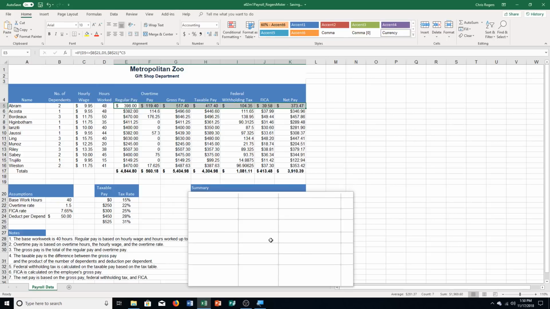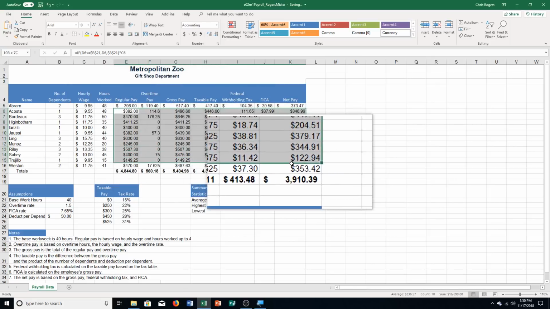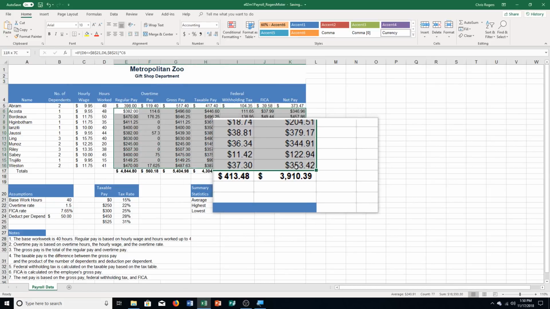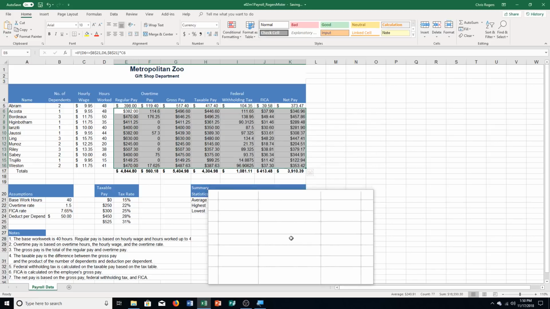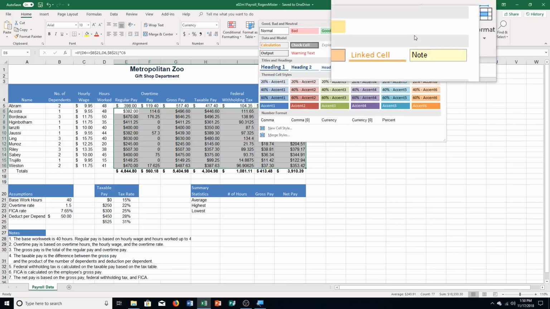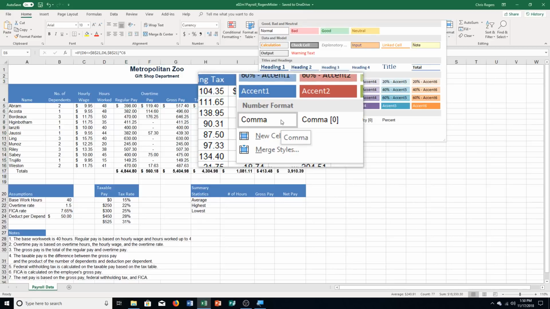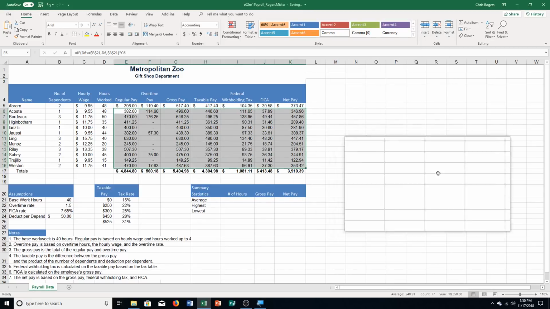Then it says apply comma style to the monetary values for other employees. So I'm clicking on E6 and dragging across all the way to K16. So this right here, and then I'm going into my styles area. I click the more arrow to show all my styles, and down in number format is comma. So click on that number format, comma.